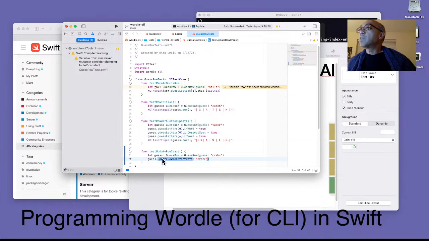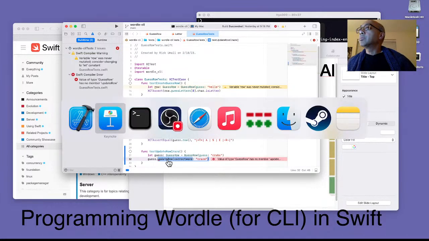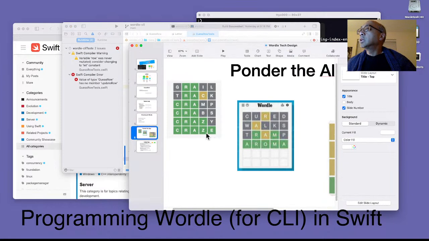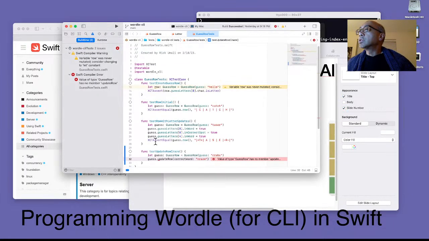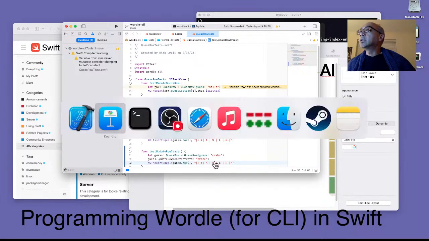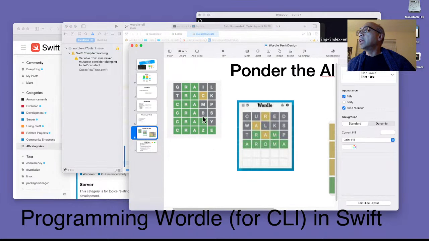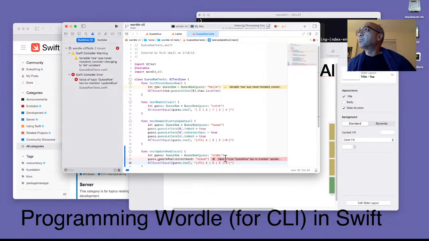So this function, it doesn't exist yet, will, when we print out this row again, it's going to look like CRABS.